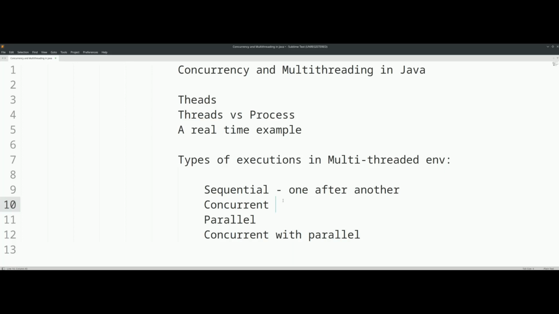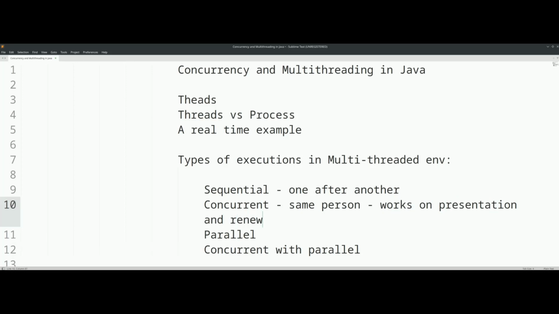So that saves a lot of time, right? As opposed to the sequential execution where you spend the entire time in passport office and come back home and work 5 to 6 hours on the presentation. Since you were able to do both the presentation and the passport office at the same time by interchanging or pausing and switching to another thing, right? That's called as context switching. Okay. So I'm saying that same person works on presentation and renews passport.